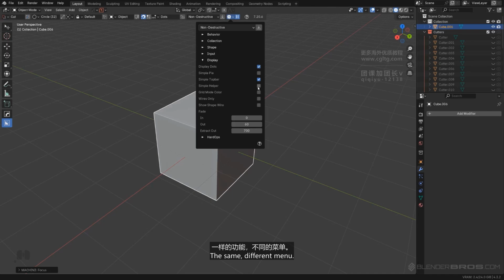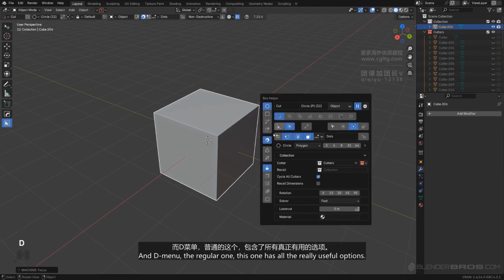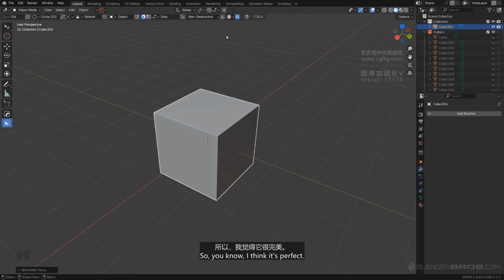Simple helper, the same, a different menu. I really don't use it at all. I prefer the full D menu. I want to have access to all the options that I find useful. And the D menu, the regular one, has all the really useful options. So I think it's perfect.